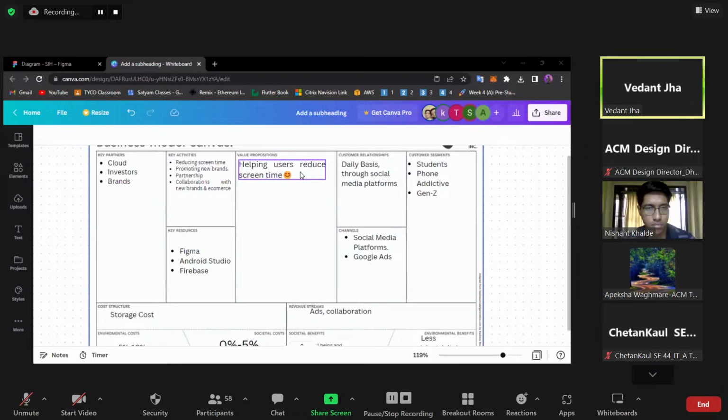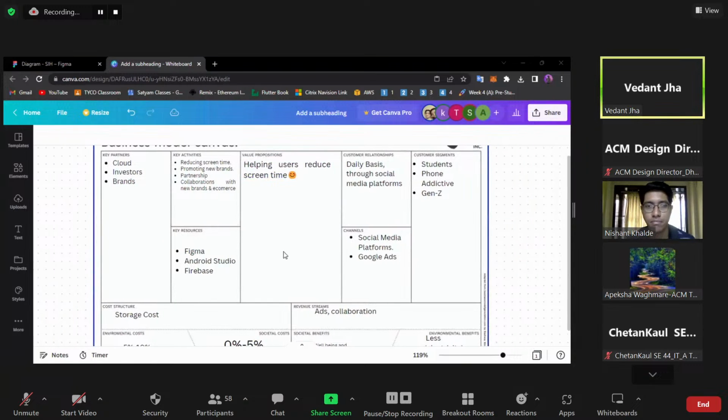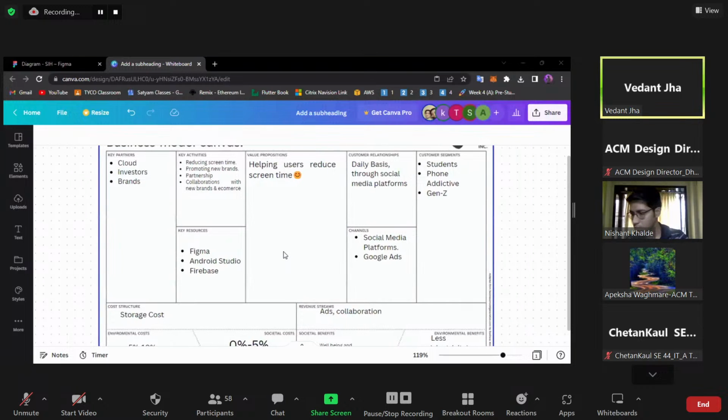And our value propositions will be helping users to reduce the screen time. Then the key resources that we'll be using are Figma, Android Studio, and Firebase. Figma to design the application, Android Studio to run the entire code, and Firebase for the database management.